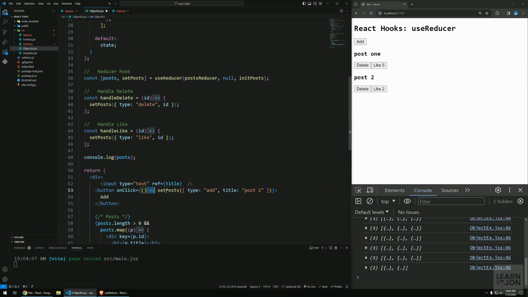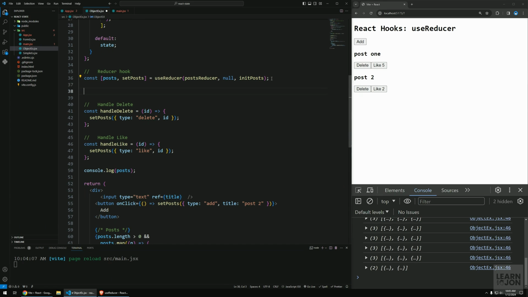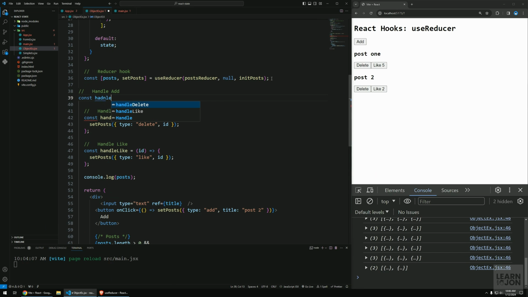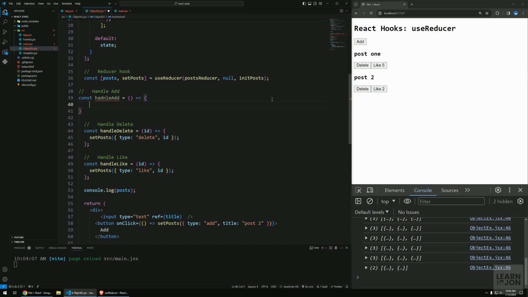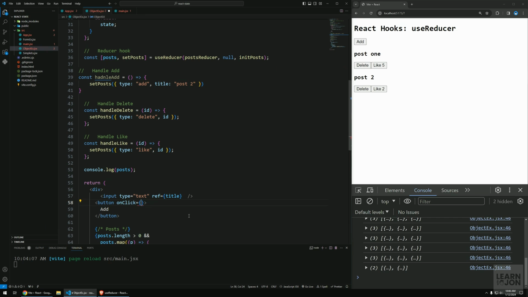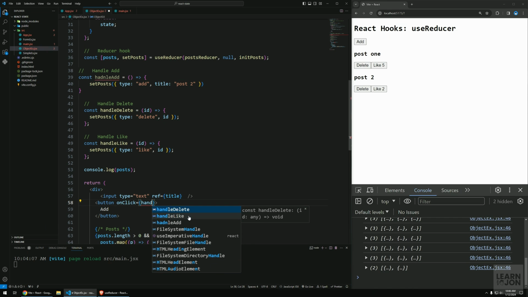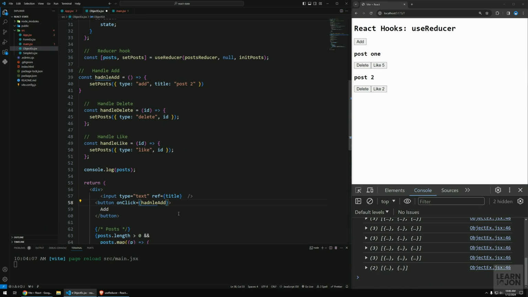Now instead of passing the function like this down here, I'm going to create another function up there. So let's say right above the handle delete, I want to add a post. So const handleAdd, it's going to be a function. It's not going to accept anything, but it's going to do this. So I'm going to cut this and add it here. And we don't need to use an anonymous function because we are not expecting any arguments. So we want to call the handleAdd.